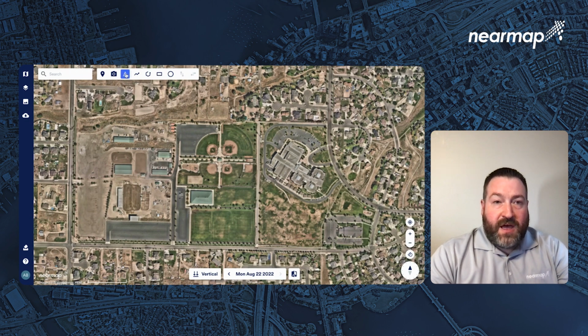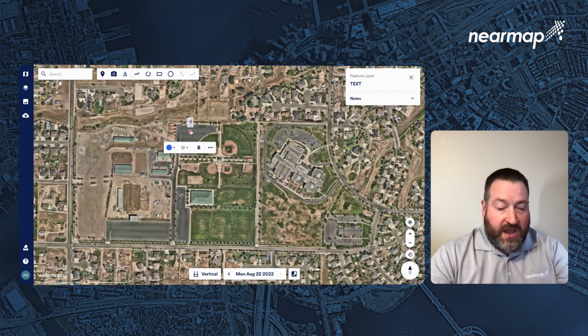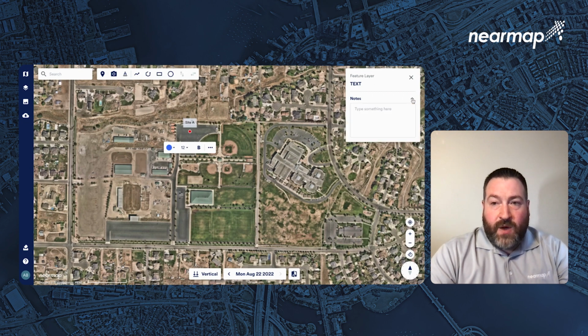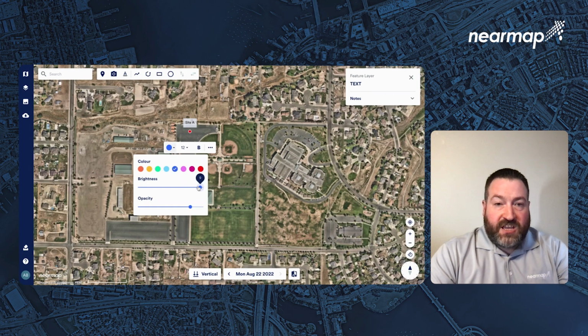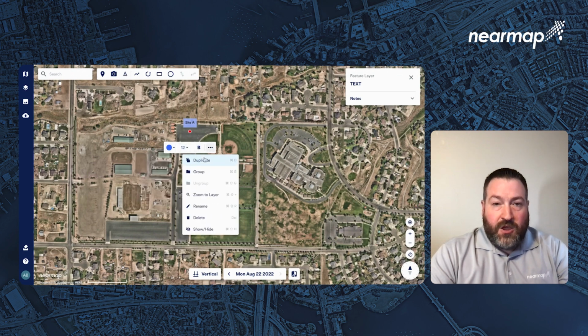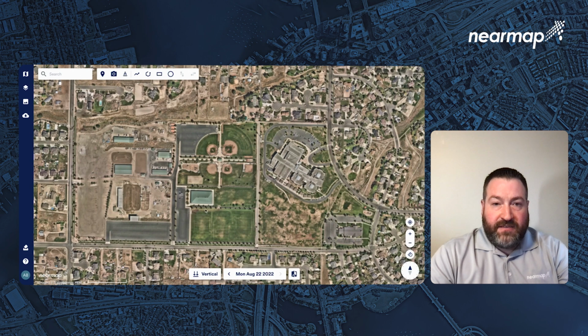We also have the text button, which works similar to the marker tool, but instead of putting a marker down, you're capable of putting some information. So if this is site A, you can also add notes on the top right of the screen. You can change the color, but this time you can also change the brightness and the opacity of the image. You can change its font size and whether it's bold. You can also, again, duplicate, put into a group, zoom to that layer, rename, show or hide, or delete.